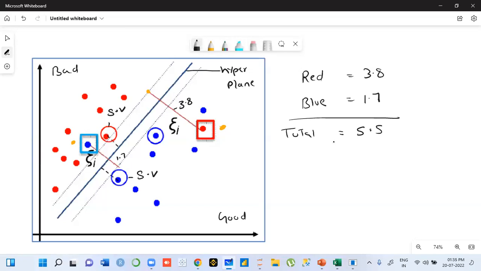ये clear हो गया? This type of distance, normal distance, but we call this as slack because this is done for wrong classification data. ये भी distance है, लेकिन guys, these are slack distance now. ये clear हो गया?